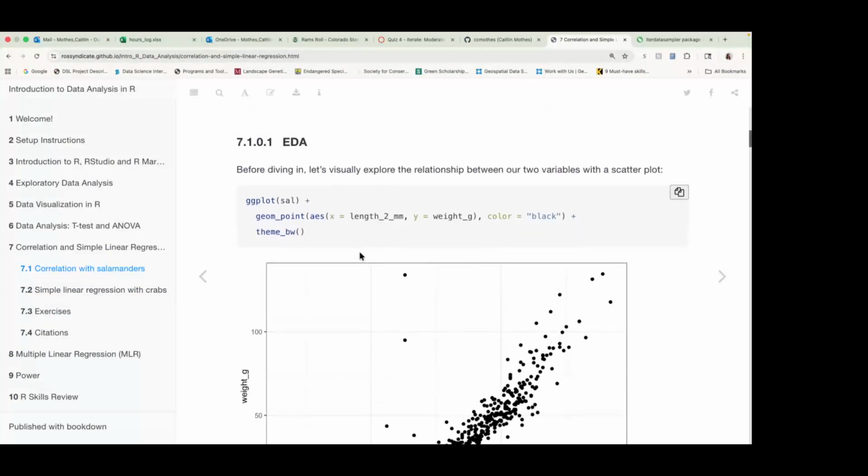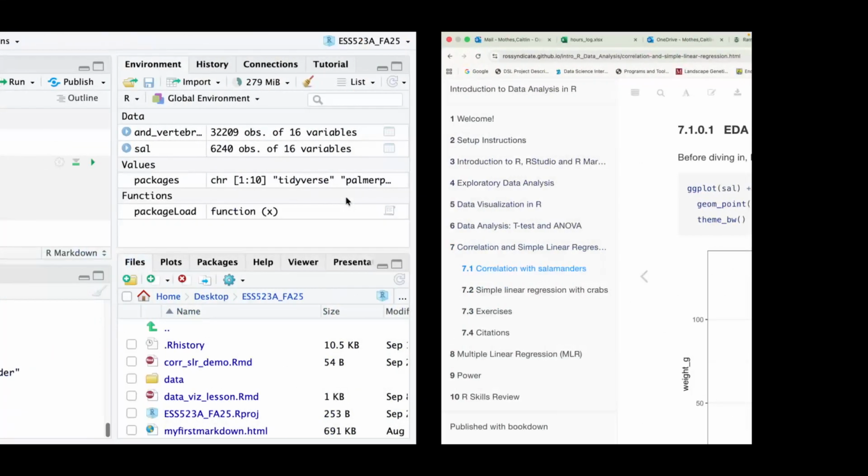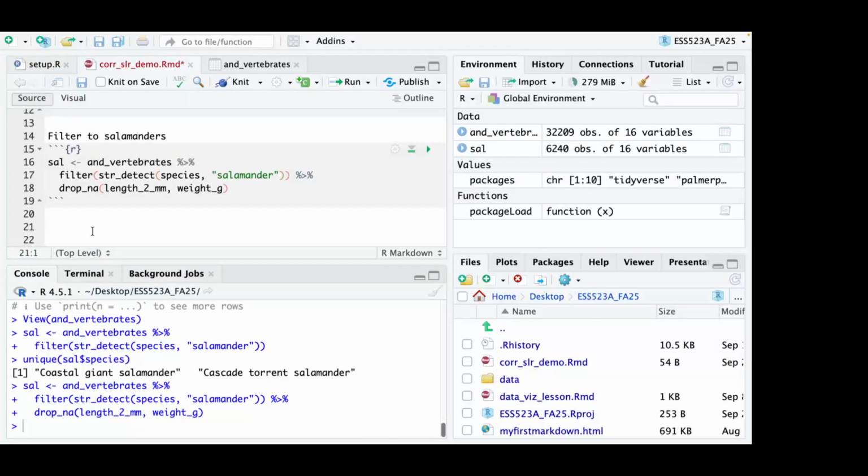Okay, so as was one of the first lessons we did in this class, exploratory data analysis, let's do that first here. Let's just first visualize this relationship between our salamander length and weight.